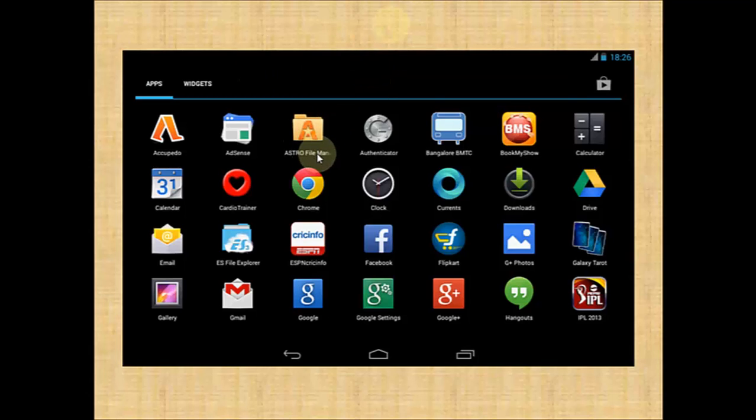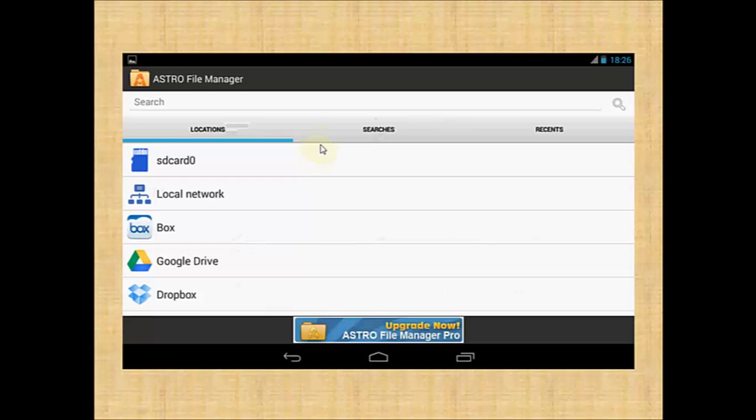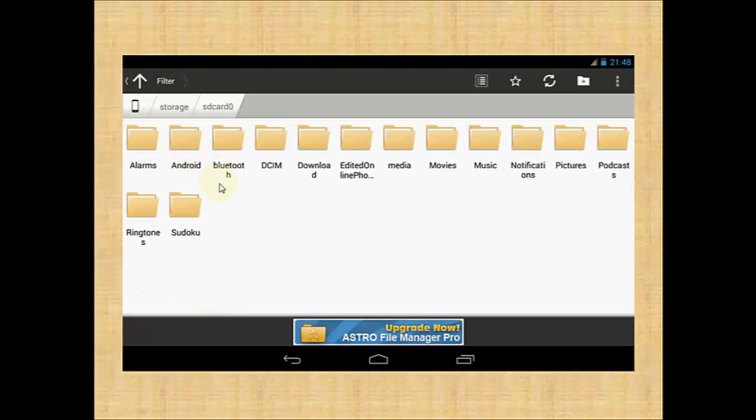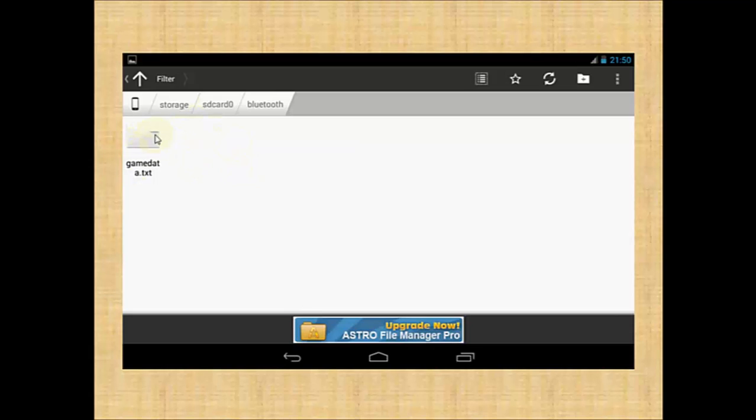Open the Astro File Manager. When it opens, it will lead you to all these folders: SD card 0, local network, Box, Google Drive, Dropbox. Click on the SD card 0. It will open into all these folders: alarms, Android, Bluetooth. For now, get into the Bluetooth folder, and this is where the folder that you sent from your older Android device will be. Whatever we sent was called gamedata.txt.